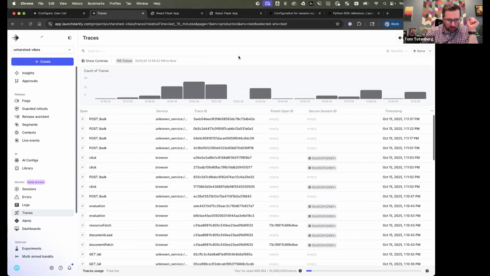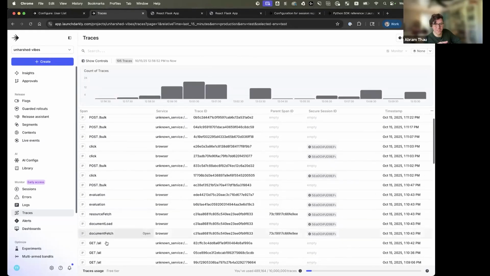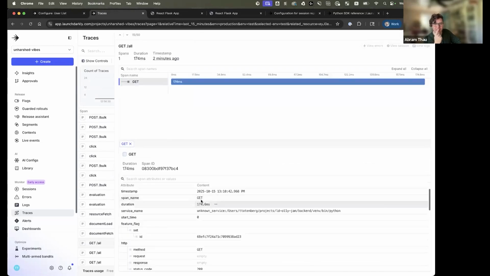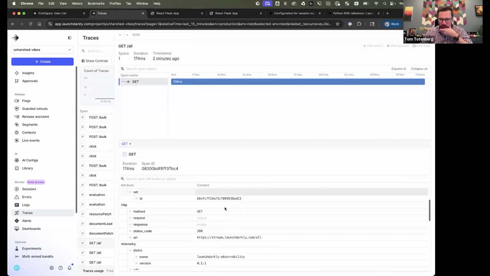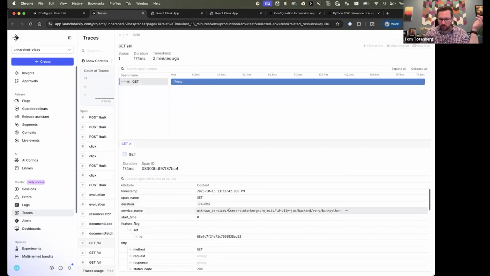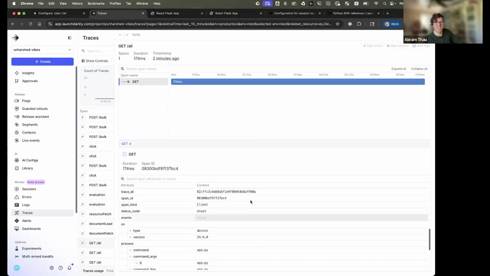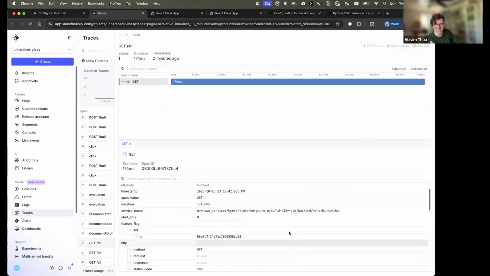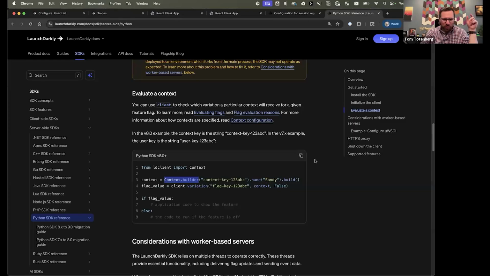One of those get/all, the unknown service there, because it's not coming from the browser. So I think we are getting that route hit. Oh yeah, so that is unknown service. That's actually something that we should fix. We could name the service. Yeah, in our LaunchDarkly observability initialization, we could name the service so it's not just unknown service. Why don't we do that? We should probably do that.